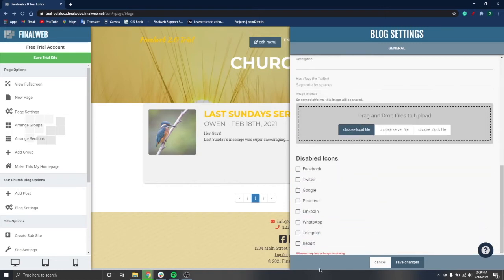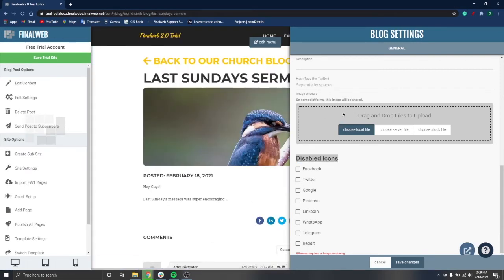Now the last thing we'll want to talk about here is the icons. So before we talked about those share icons, where we can find right over here, but Facebook, LinkedIn, Twitter, all of these right here, we can go ahead and disable them. Say we don't want people to share on LinkedIn or WhatsApp or Reddit. We can save those changes.